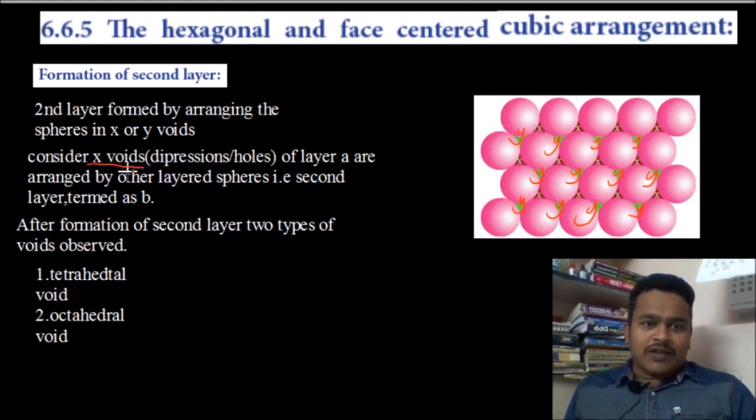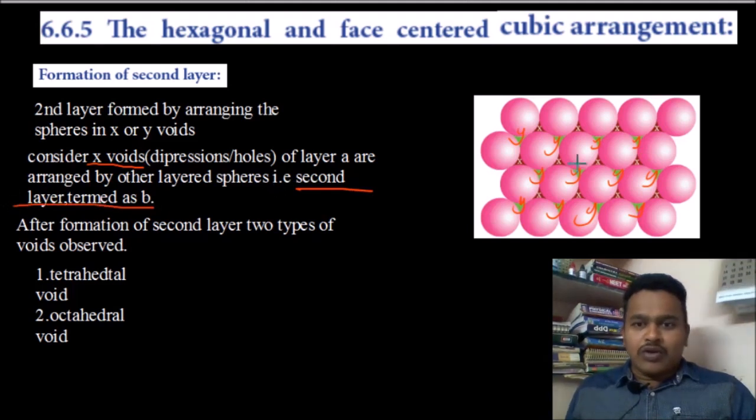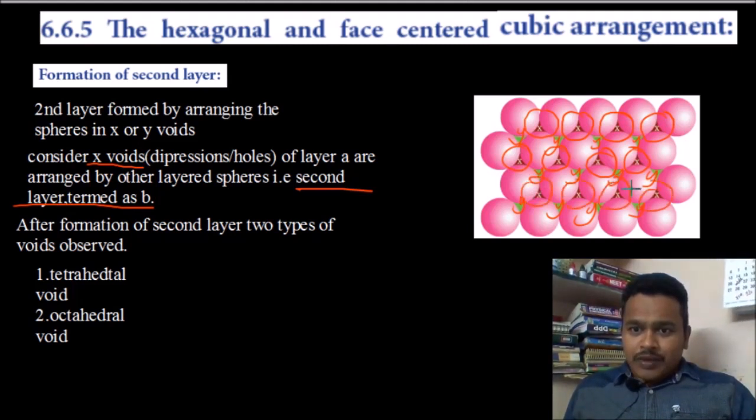We are going to cover the X voids, X holes, with the other set of spheres to get a second layer. To get a second layer, what am I going to close? I am going to close the X voids; the Y voids I want to leave. Here in this X void a depression is there, no? Here another sphere I am going to arrange. Here another sphere, here another sphere. All the X voids I am going to block now. I am going to fill these X voids using the second layer.